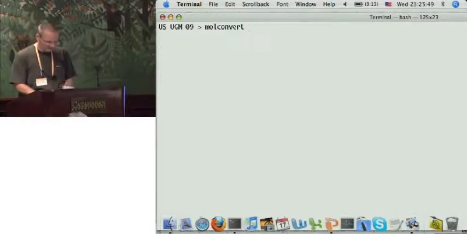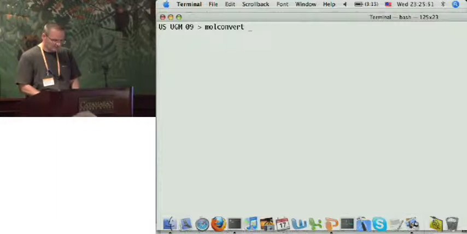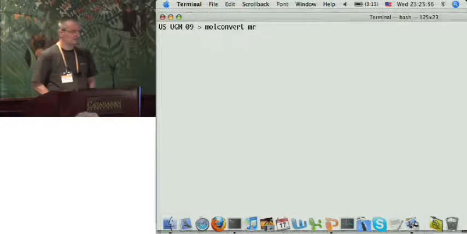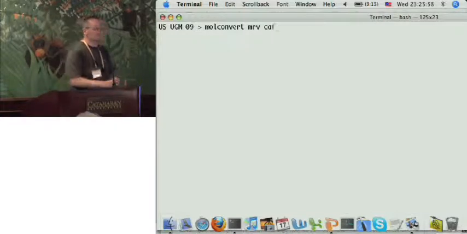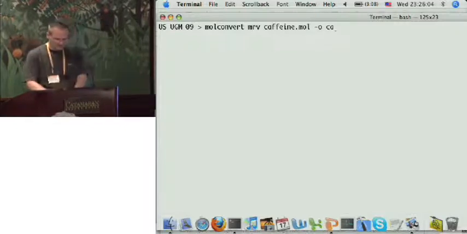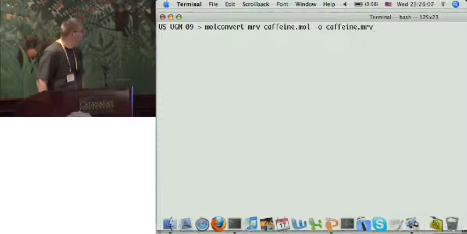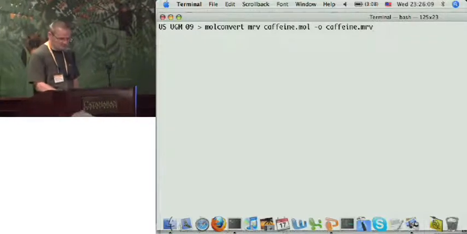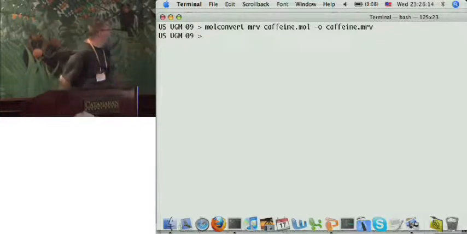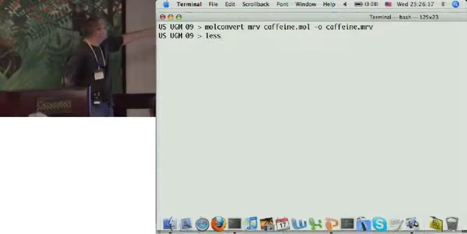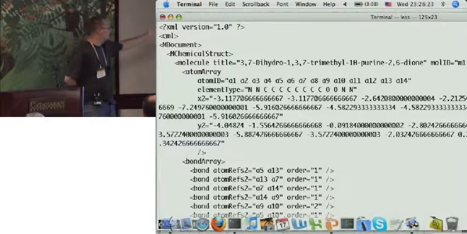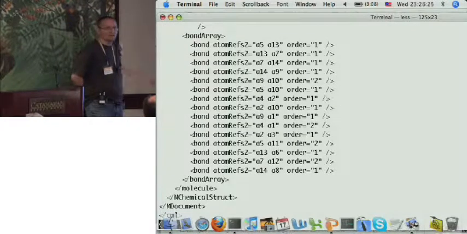From command lines, the first real command line tool is MoConvert, and MoConvert is a simple file conversion tool. You can have one single or multiple input files, and for example, we can convert caffeine, which is a MOL file, to MRV format, and the -o is caffeine.mrv. It just ran through, and if we display the caffeine MRV, we will see this is the MRV format, which is XML-like.